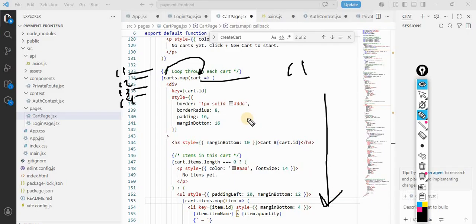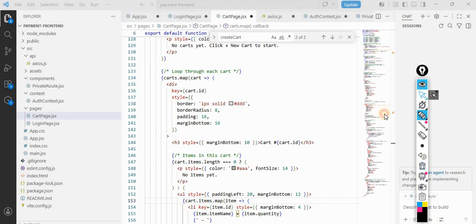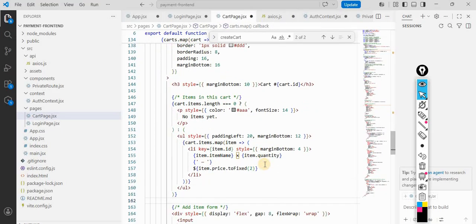Suppose here we are displaying the cart ID. So this is the logic: if there are no items in this cart, we show that there are no items in the cart. But if there are some items, then we have to display the items. So this is the unordered list. What is happening here?